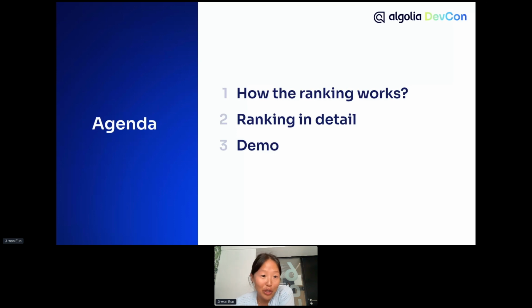So let's look more into detail. This is our agenda for today, for this workshop. First, how the ranking works, where we are going to cover the tie-breaking algorithm. Then in the second part, we're going to see the ranking in detail, so how all the ties are working together to provide the best search results. And then in the last part, it will be the demo on the AlgoFlix website.